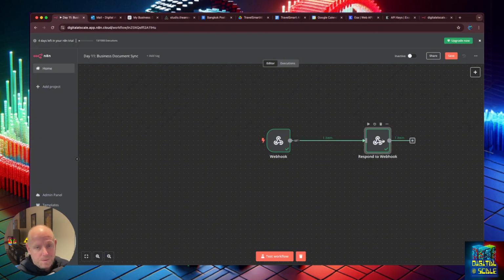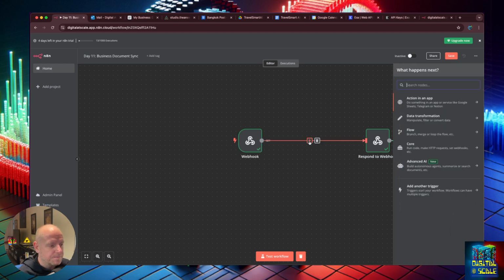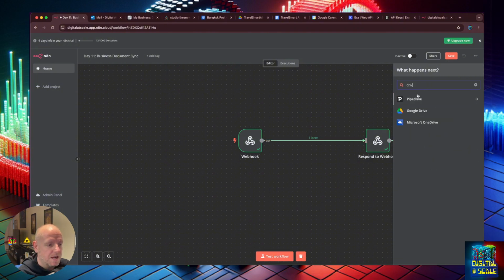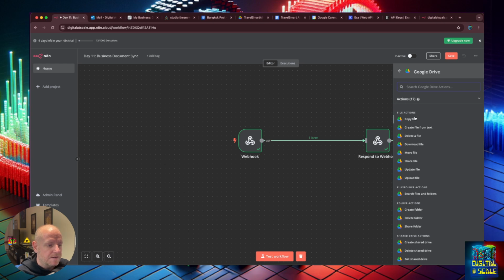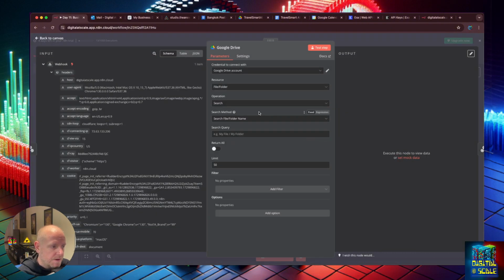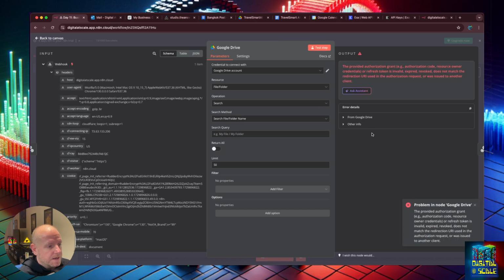Well, what do we want to do? We want to get a Google document. In order to do that, we click the little plus in between and type Drive. We're going to say Drive, and in this case search for files and folders. So here we have received this file. We're going to leave this search query empty, and we're just going to test this step real quick.